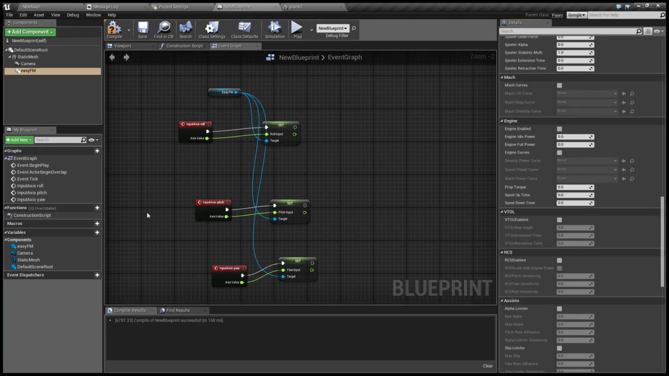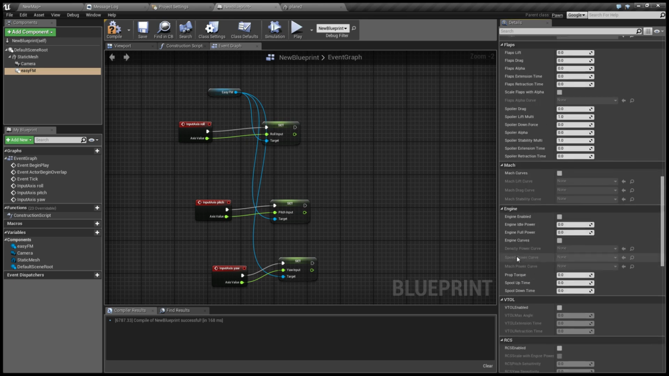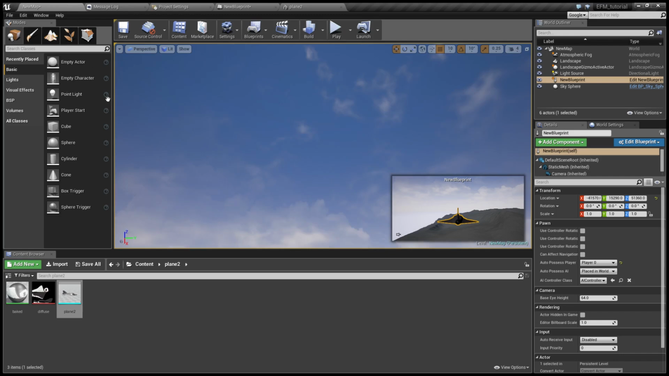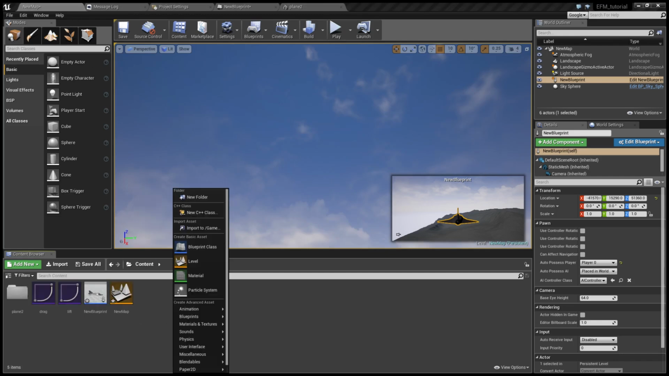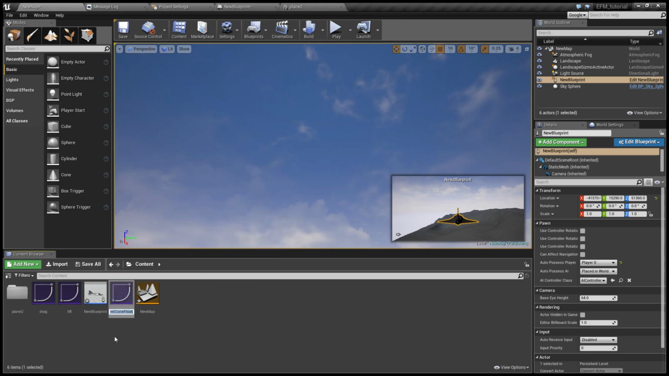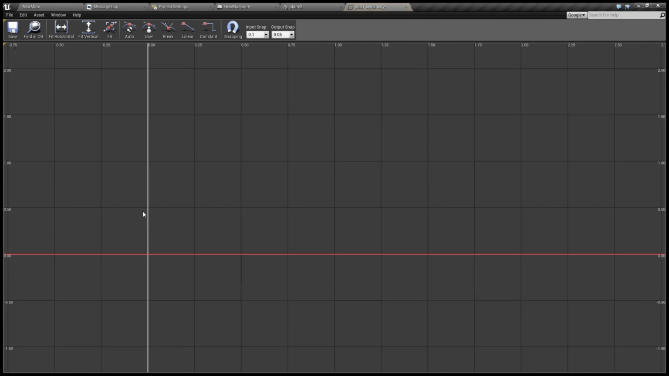And since in the previous episode I didn't really explain how such control curves work, I am going to do it now. We're gonna make pitch sensitivity related to AOA. So let's create a new curve called float curve. Let's call it pitch sensitivity, and it's gonna look something like this.